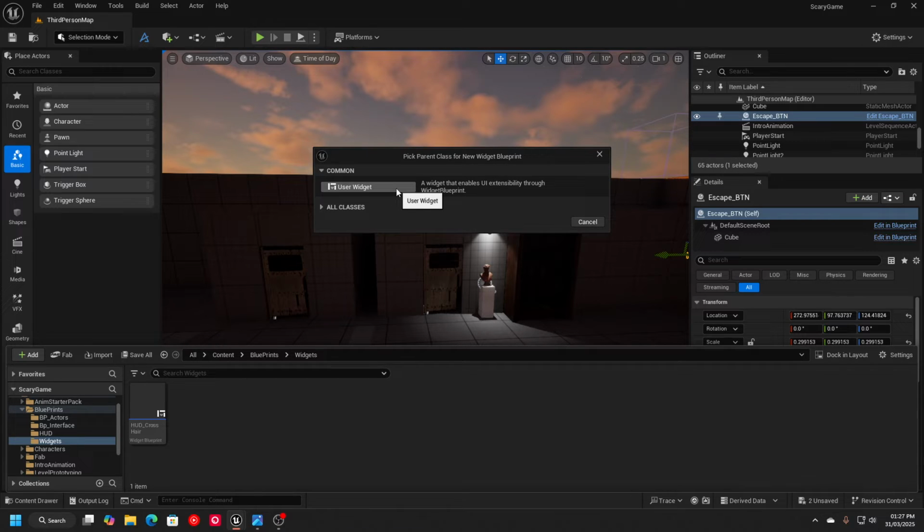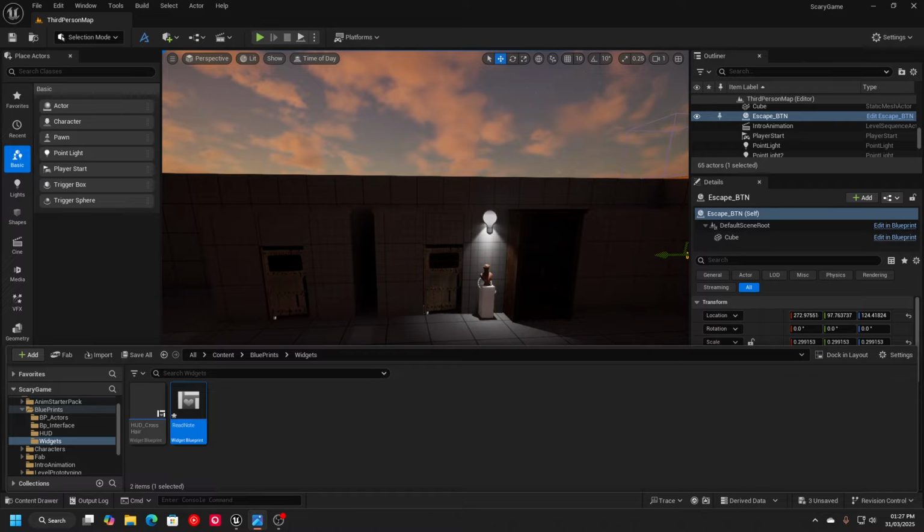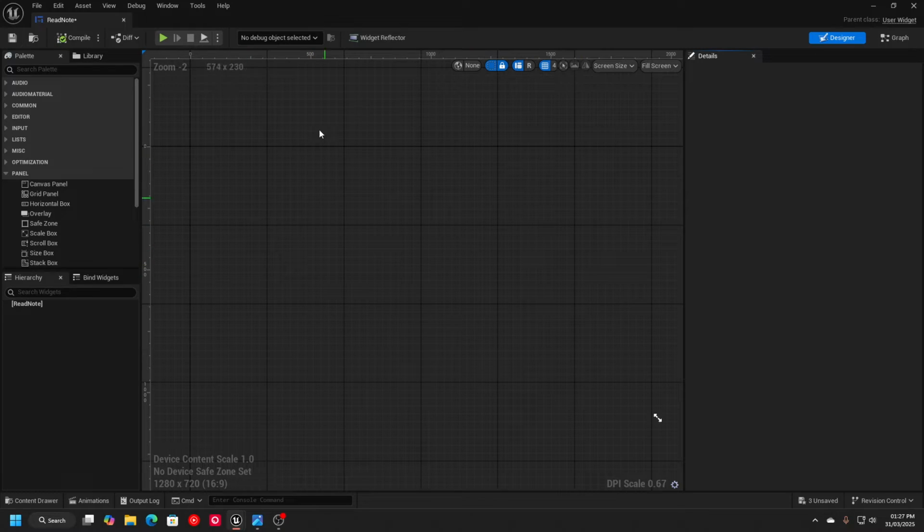Fill the screen, so we're going to go user widget, and let's call this read note. You can call it what you want. I think read note makes sense, right? Anyway, double click, and you have nothing.